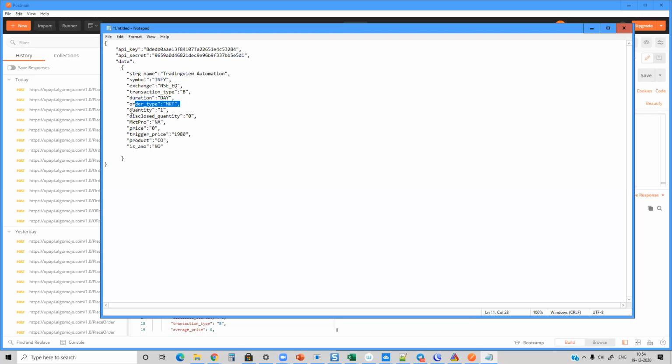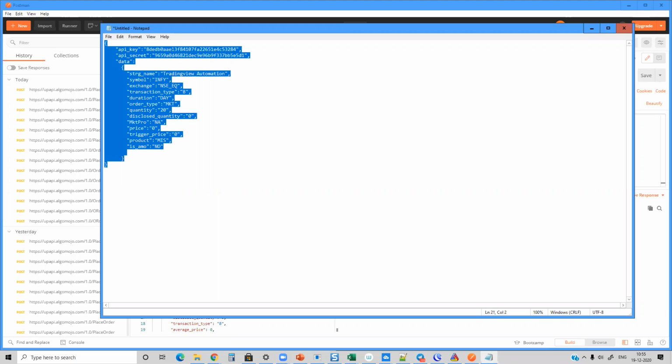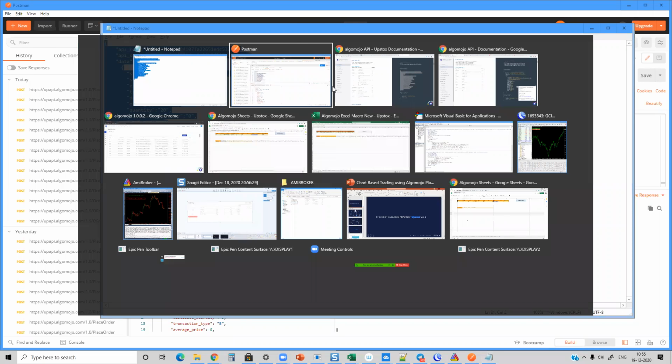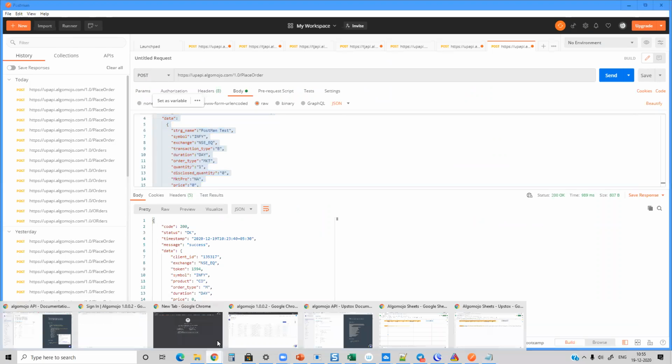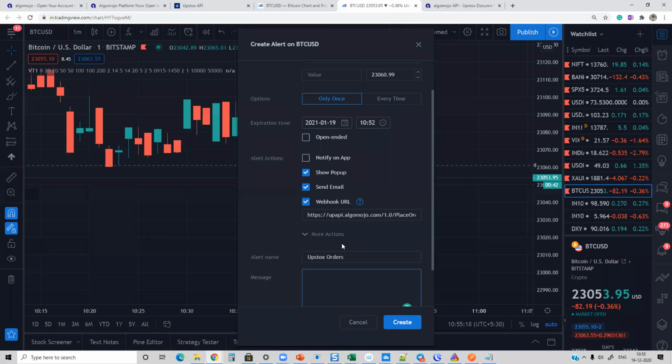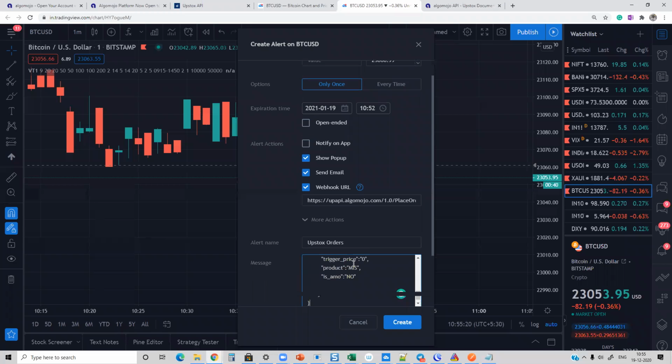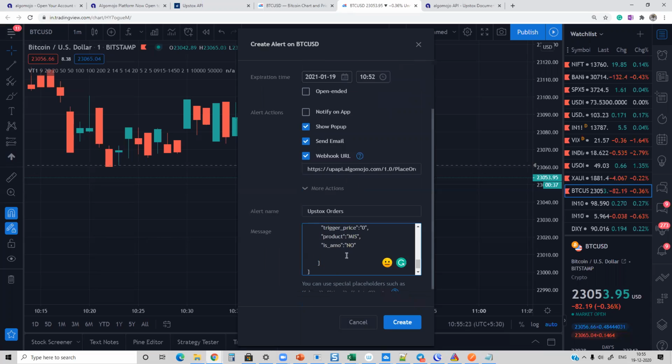Order type is market. Quantity, I'm going to say some 20. I'm going to purchase 20 shares. Trigger price, I'm going to maintain 0 because I'm going to send a market order. So the market order I'm going to send as an intraday order, so I'm going to make it MIS. MIS stands for intraday order type. Copy this information and bring it to your Algomojo application. So go to the Algomojo application, go to the TradingView application, paste it over here, and that's it.